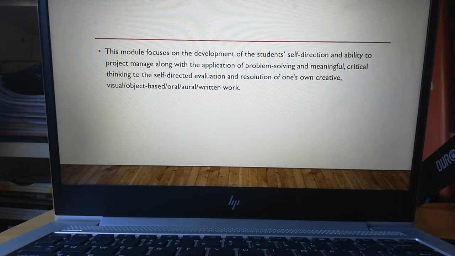Brilliant. And this module focuses on the development of students' self-direction and ability to project management, along with the application of problem solving and meaningful critical thinking to the self-directed evaluation and resolution of one's own creative practice. And that could be sculpture, photography, filmmaking, textiles, painting, drawing, floristry, any number of creative projects which you have embarked on.